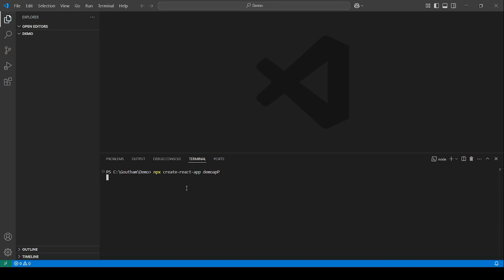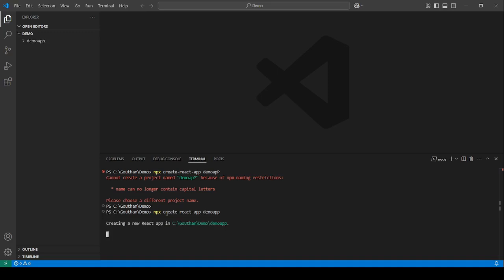It's taking time for loading the dependencies. See, cannot create a project because of npm naming restrictions. So I'll create the name in small characters, demo app. It will create the application with the name demo app.